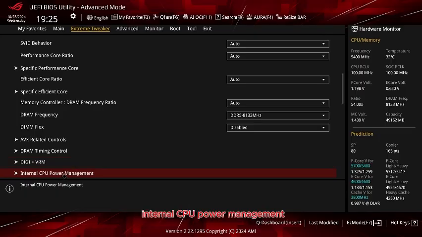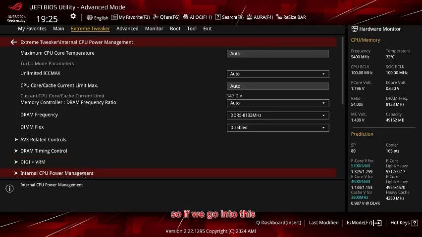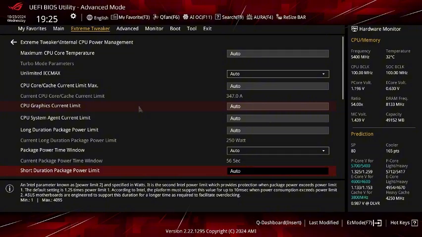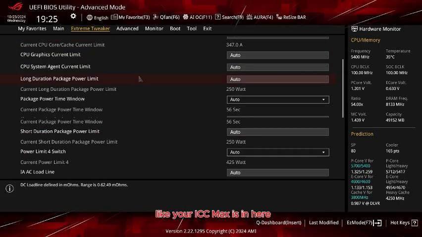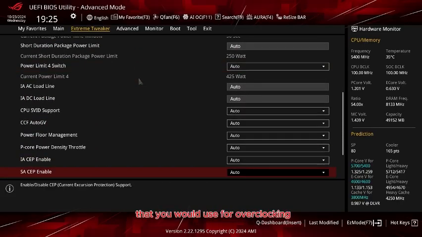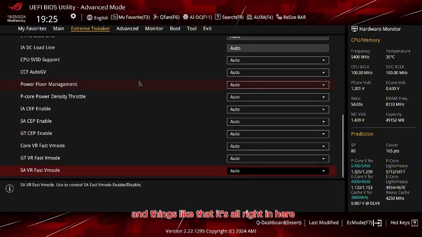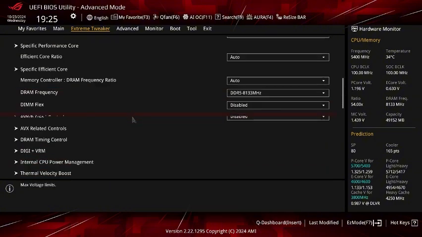Internal CPU power management. So if we go into this, it's everything to do with CPU power and temperatures, and again, like your ICC max is in here. All that kind of stuff that you would use for overclocking and things like that, it's all right in here.